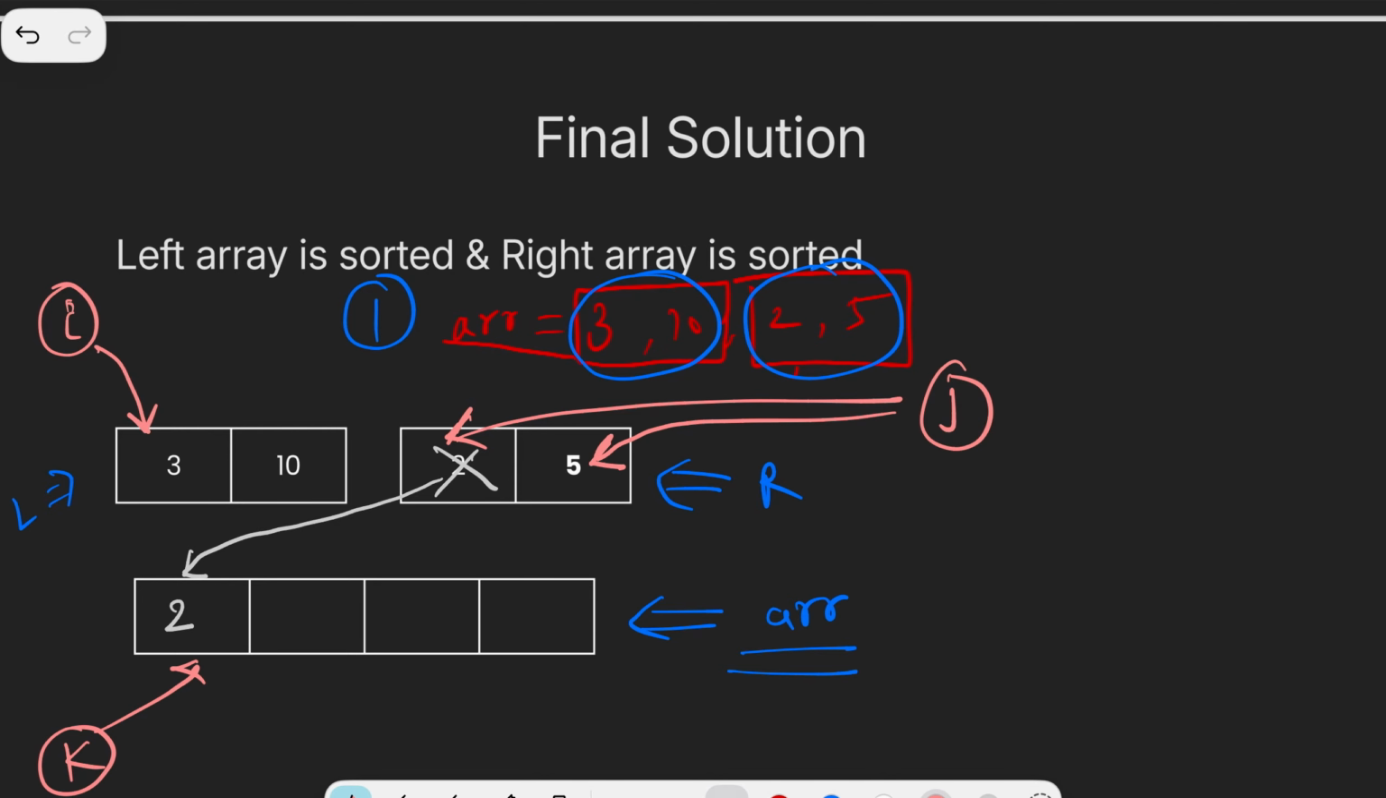Again, we do the exact same thing. We compare the value of I to the value of j. Which value is less? Well, the value of I is less than the value of j. So we take the value of 3 and we place it here. We will increment the value of k. Now k is pointing to this third position, correct? Again, we will increment the value of I as well. The processing of 3 is done.